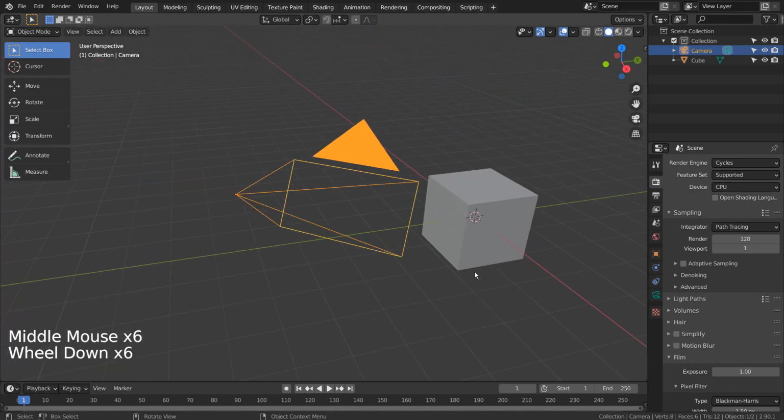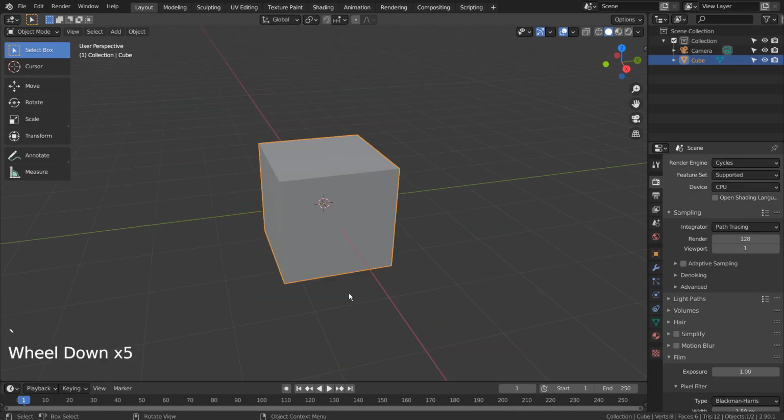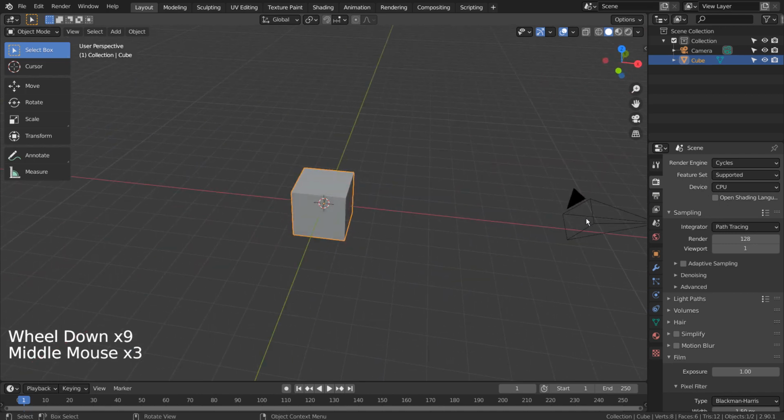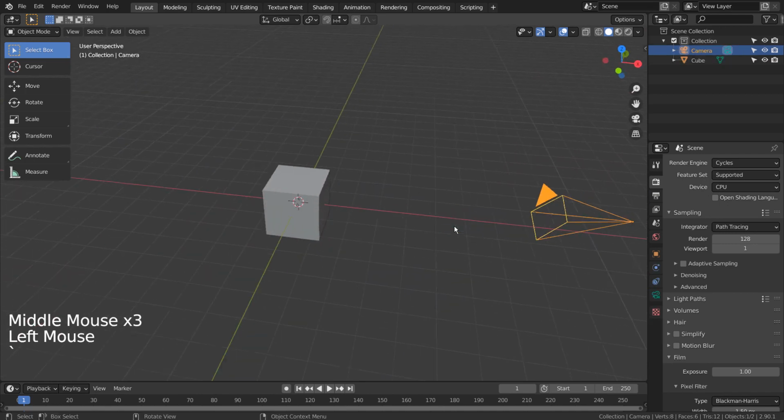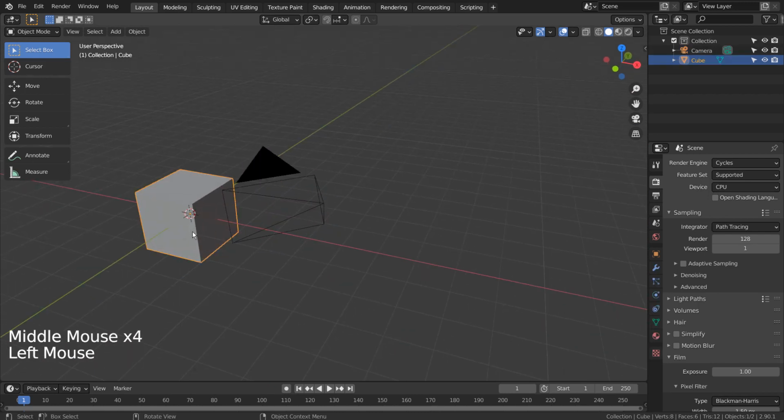What does View Selected do? If we select that, the orbit, move and zoom will be centered around the selected object. The keyboard shortcut for View Selected is numpad delete, located beside the 0 key. Let's center the view to the cube object, and continue.